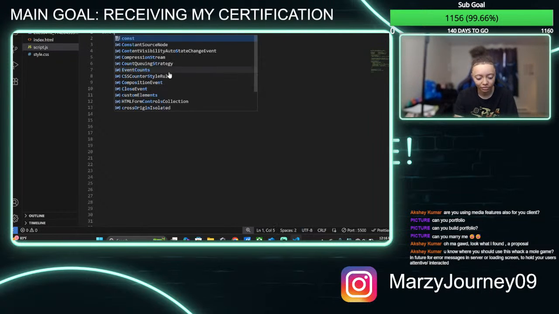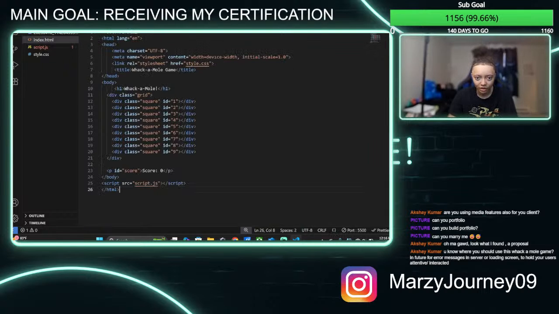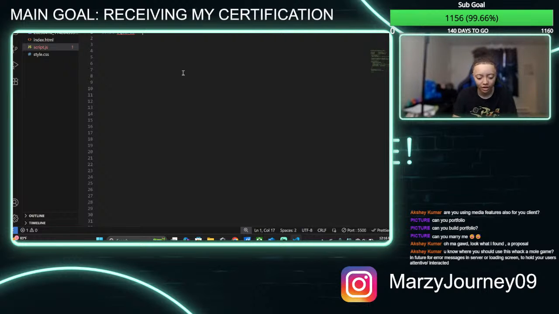Okay, so let's go. We've got to declare the squares here. I don't know if I should declare it as square or squares. I think I'm going to go with square. We've got to get all of these squares, and because of that, we have to do a query selector, because we've got to make sure we're getting all of the squares here.